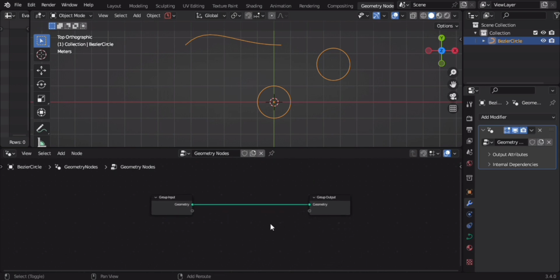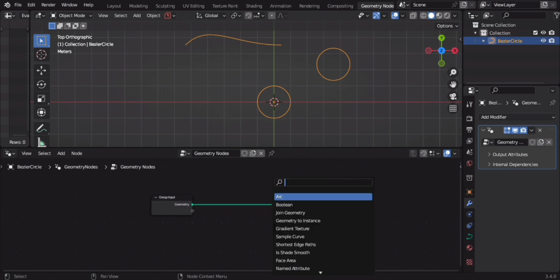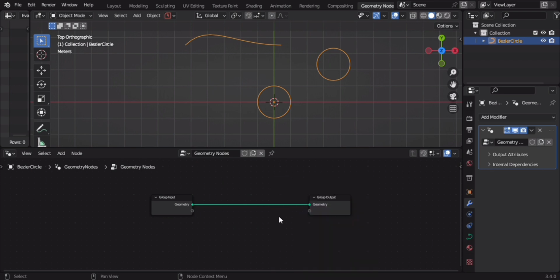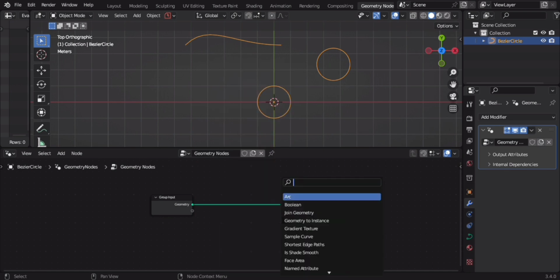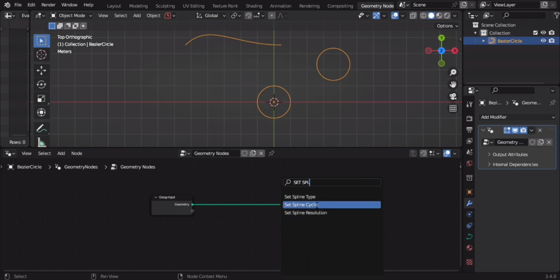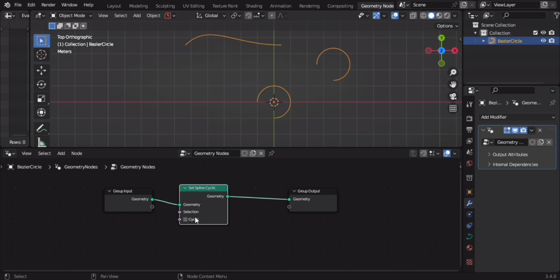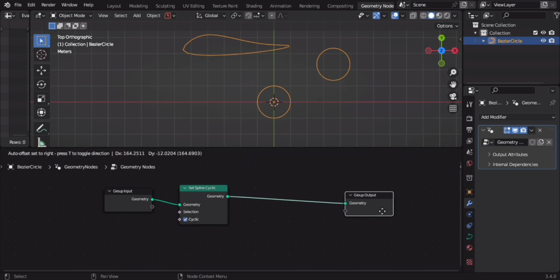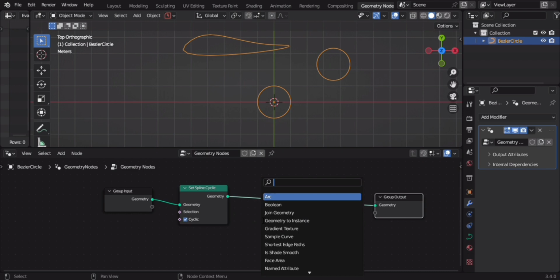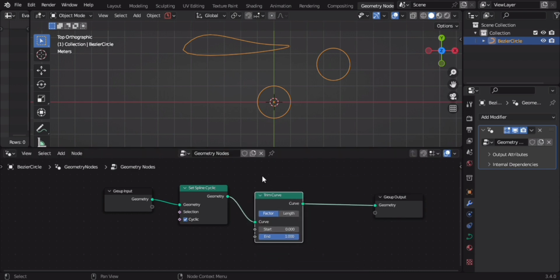First things first, I will convert this to a mesh. No, not actually convert this into a mesh. I will make sure to convert it to be cyclic, by setting the spline to be cyclic, and just check the cyclic part here. Then I'll add in a trim curve node, something like this.